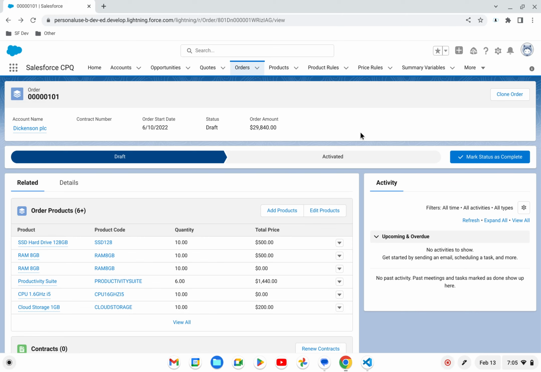Okay, in this demonstration, we're going to look at some custom clone functionality that I've set up on an order object. I'm going to run through the demonstration really quickly. It's really short, and then I'll get into some of the backstory as to why I had to do this, why I built it this way.